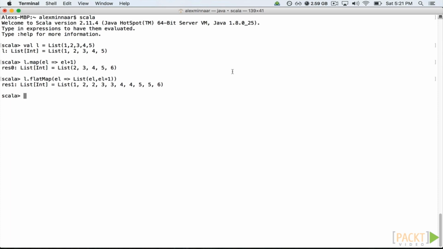Finally, let's demonstrate a filter. Let's pass a function that only evaluates to true for even inputs. As you would expect, the result is only the even elements of the list.